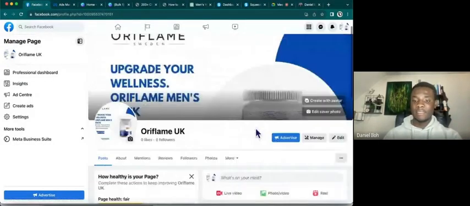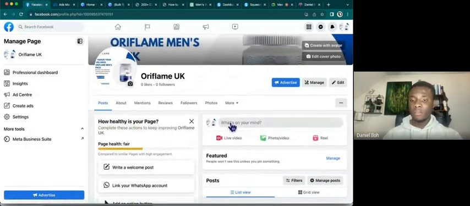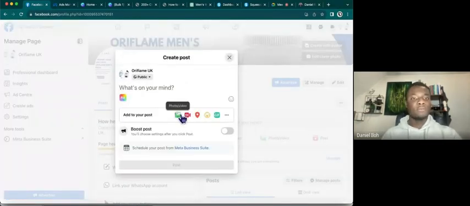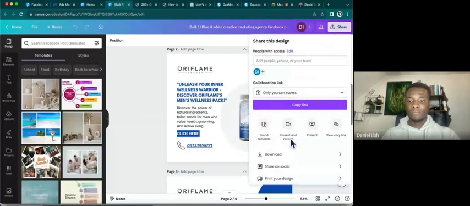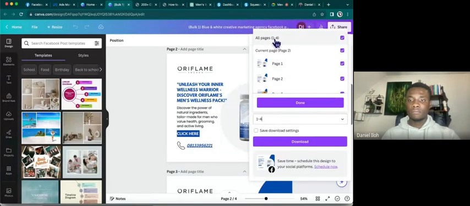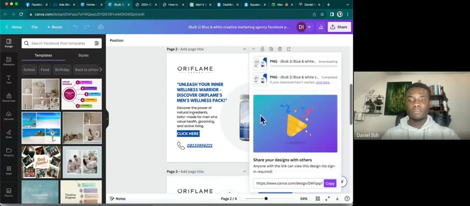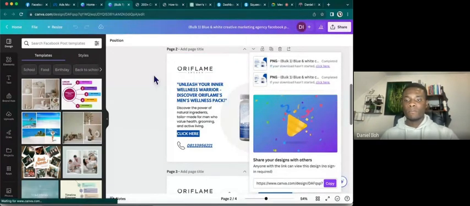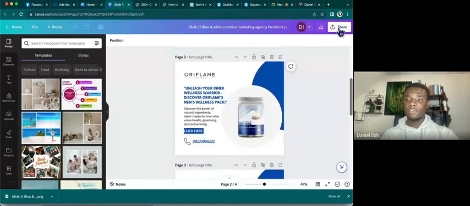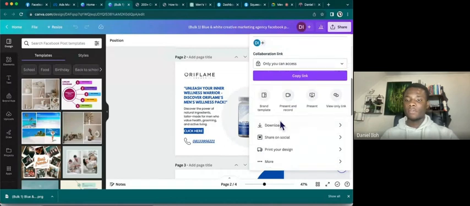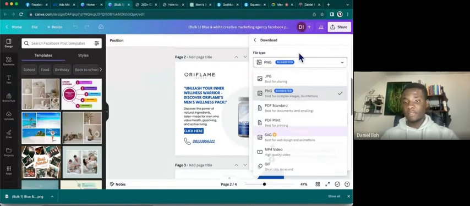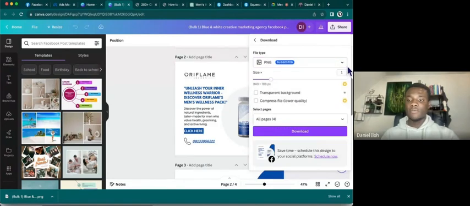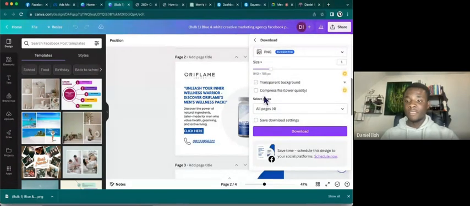Now, the first one is like this. Once you're on your page, on this button, what's on your mind, you can click on it. Then you can put your picture. Let's save this picture we did here, which is the content. So if you want to save your picture, you click on share. You scroll down, you click on download. It will ask you for file type. Just leave it as it is, which is the suggested one. Leave it there. Once you've selected it, you leave size, leave all this.